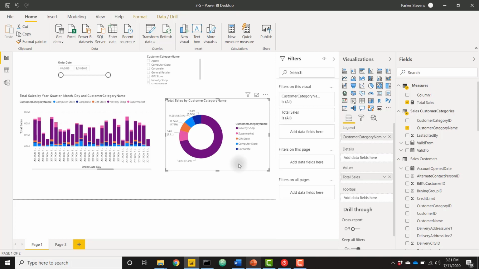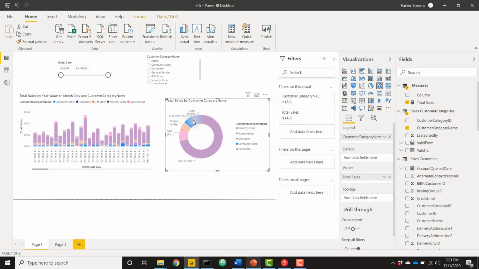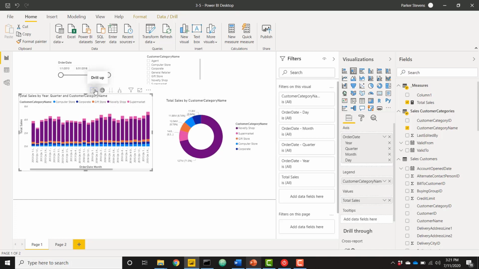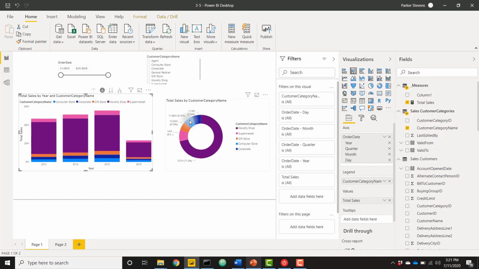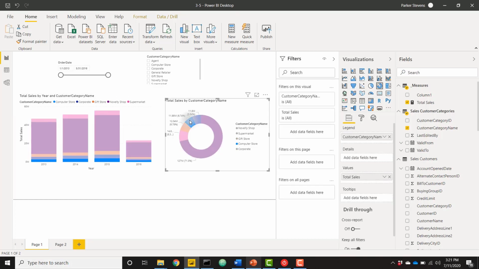And you know how Power BI works. If we click on a single customer category, we can filter down the other visualization based on that selection. So if I drill up real quick, now I click on this visual, and now we've changed the filter context for all other visuals on the page.